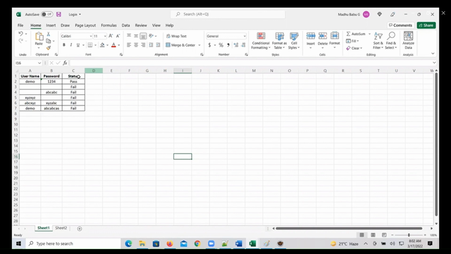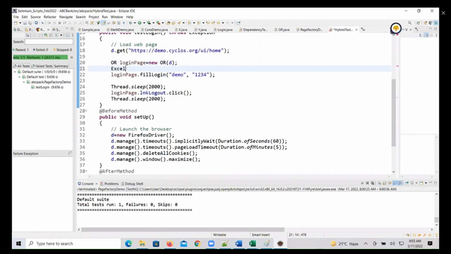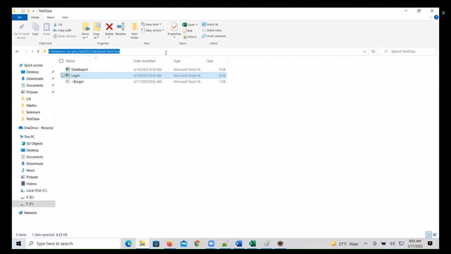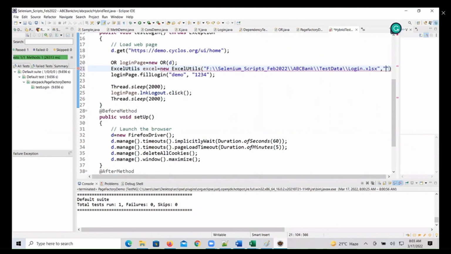Okay, I want to read the data from Excel. I created the ExcelUtils class, right? Create an object of the ExcelUtils class: new ExcelUtils constructor. For this class, we are passing two parameters. One is the URL of the Excel file, and the next parameter is the sheet name.